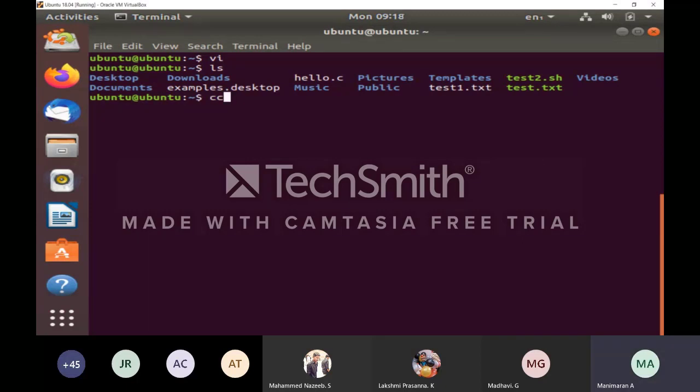cc means C compiler, then give one space, then minus o. You know that there are many sub-commands in each command. This compilation also has a sub-command. It means we have to specify the output file. The file in which we typed our C program is hello.c, but we have to see the output, so we have to tell the output file name to this compiler. For this we use minus o, which means output.